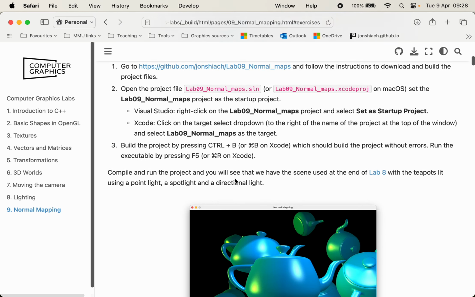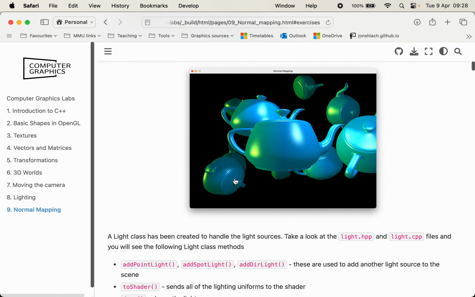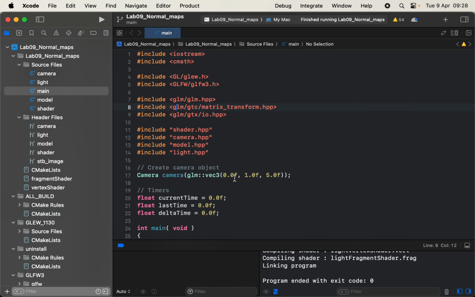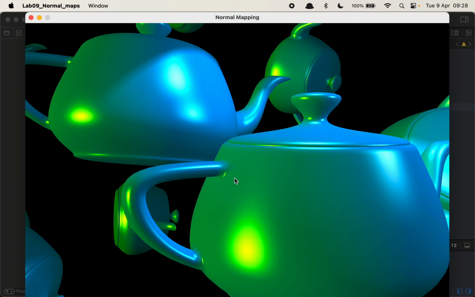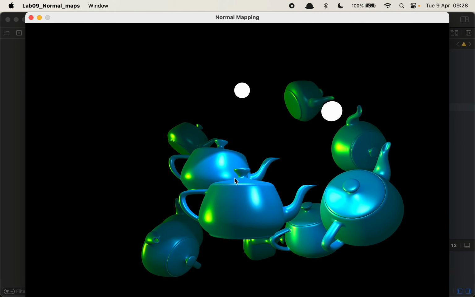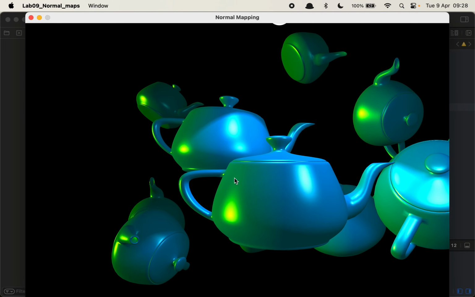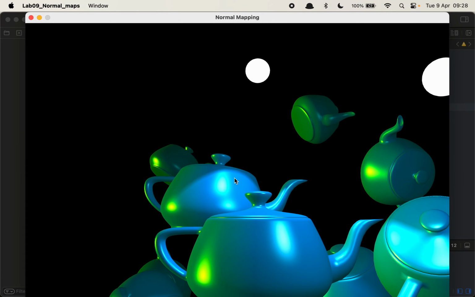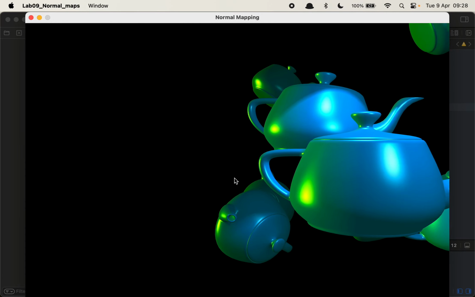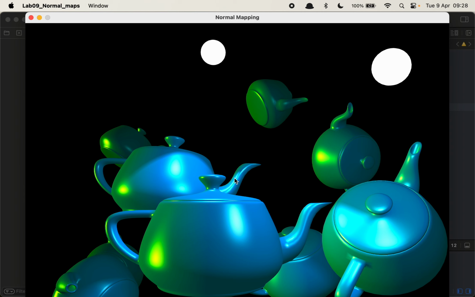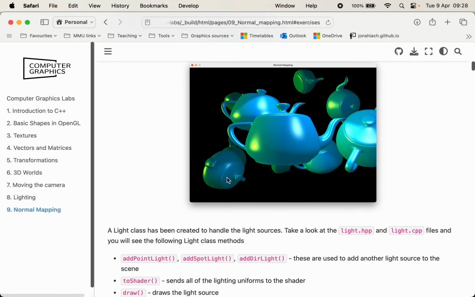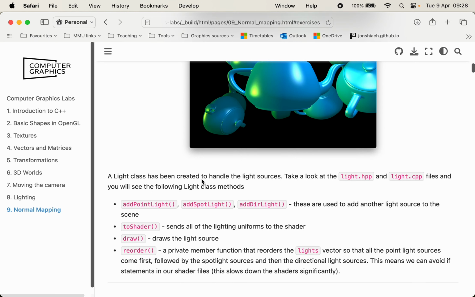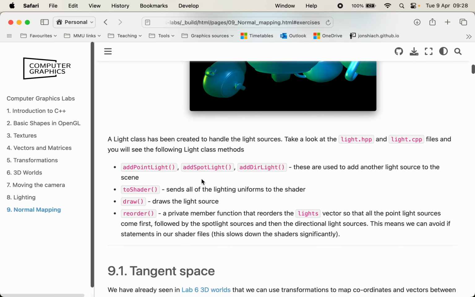Okay, so if you download and build the project files for this lab, what you should see is our teapots from lab 8. So this was applying our basic lighting models. Here we have a directional light, a spotlight, and a point light source. Okay, so what we're going to do is apply a normal map to these.